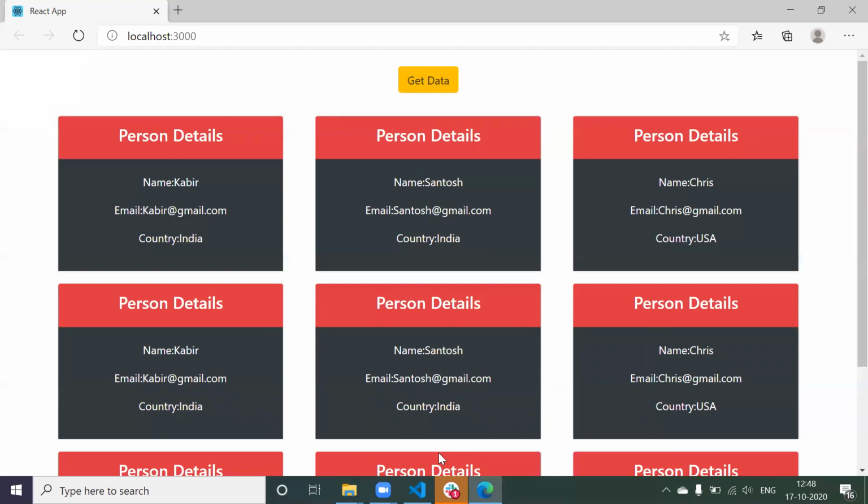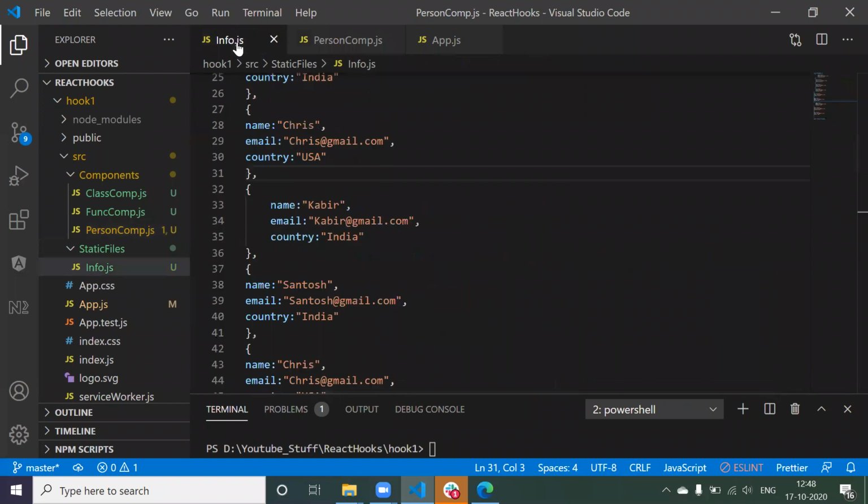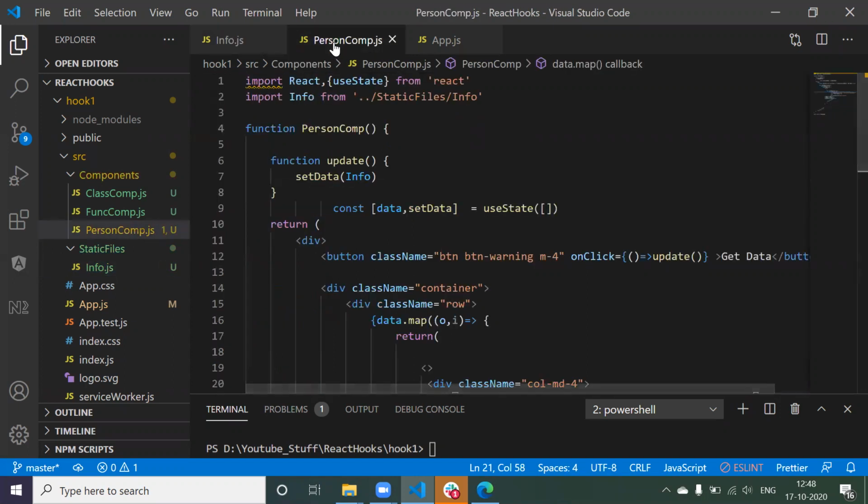The concept is very similar, guys. You have some data in some other files, or the data is coming from a database. Just consider the data is coming from the database. Now that data you want to display in your application using the card concept. So what you have to do is send a request to the database, take that data and keep it in your state.